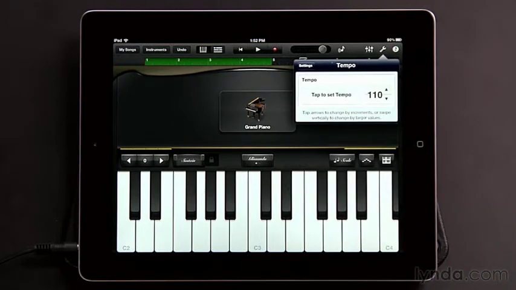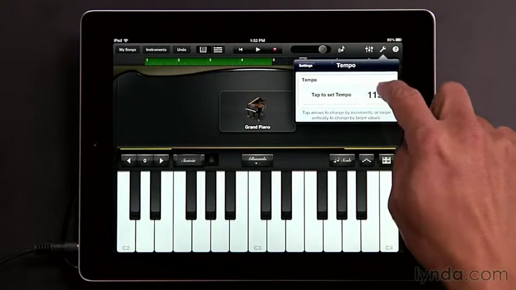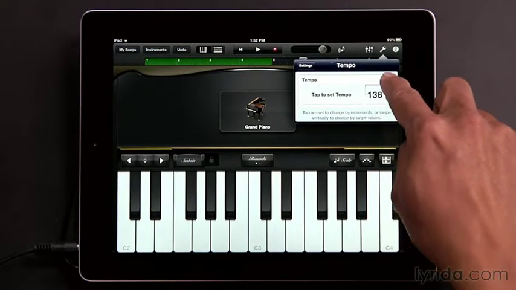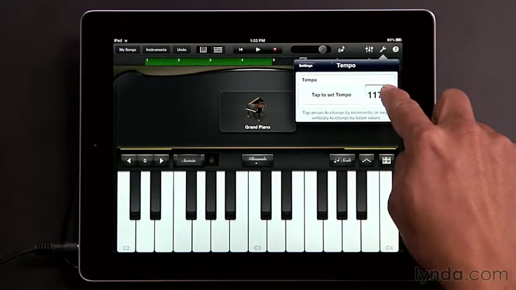The next setting is the tempo. Now, if you already have your song fleshed out, you may know the exact tempo you want, in which case you can either just tap the arrows to get to the tempo you want, or just move your finger up and down to set the tempo more quickly.